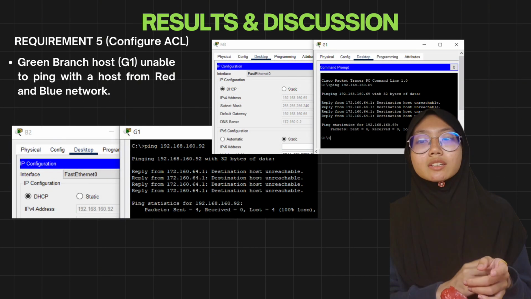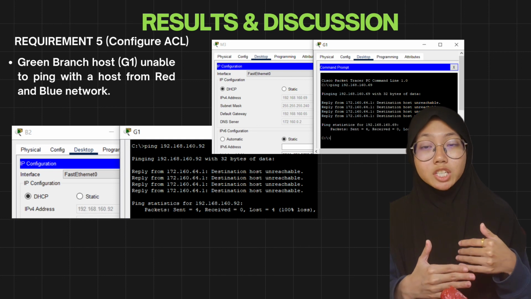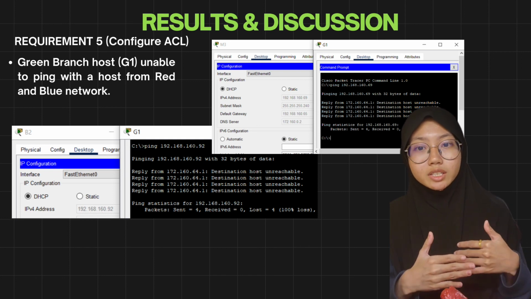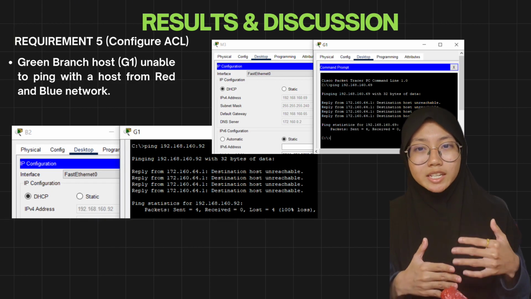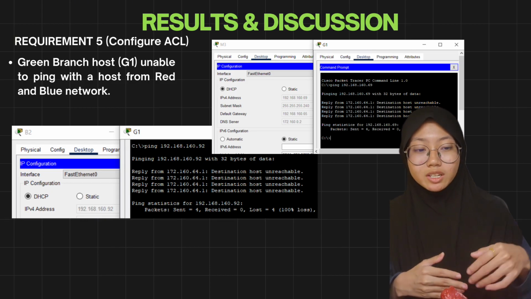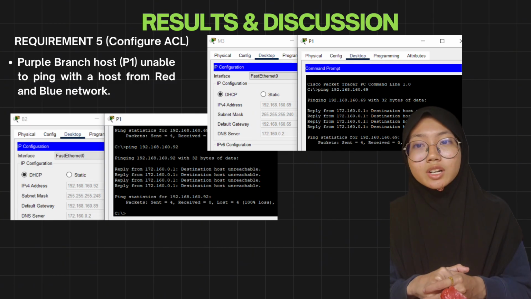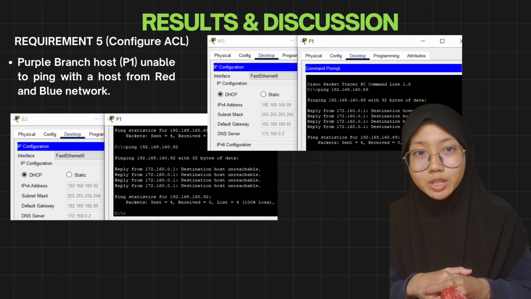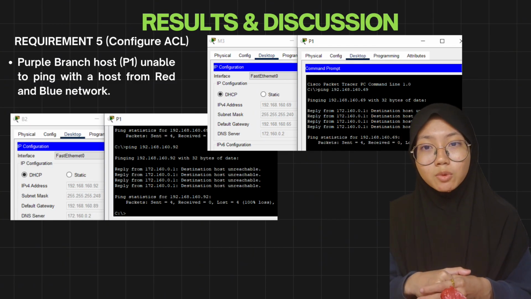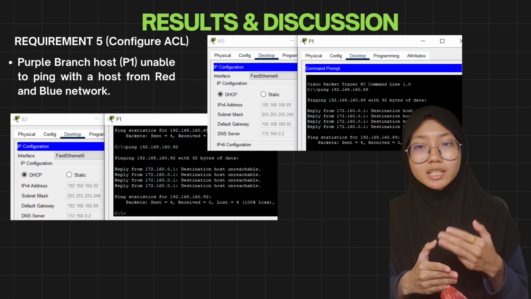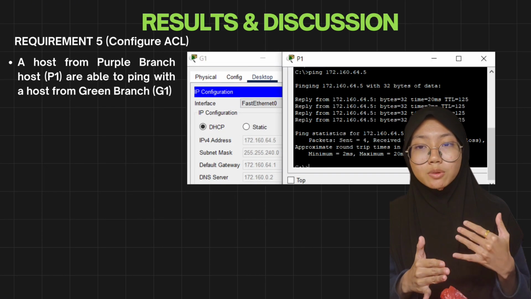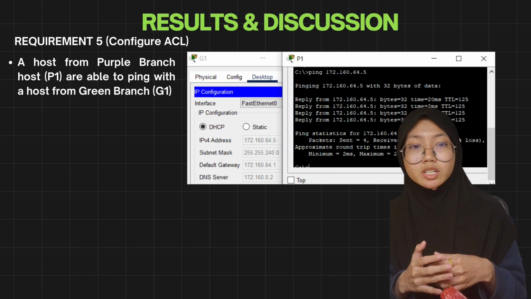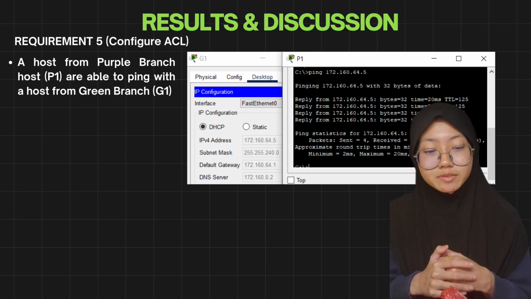The result shows that the green branch host, which is G1, is unable to ping any host from the red and blue networks. And the same goes for the purple branch host. We use P1, and P1 is unable to ping any host from the red and blue networks. Next, any host from the purple branch and green branch supposedly can ping each other.